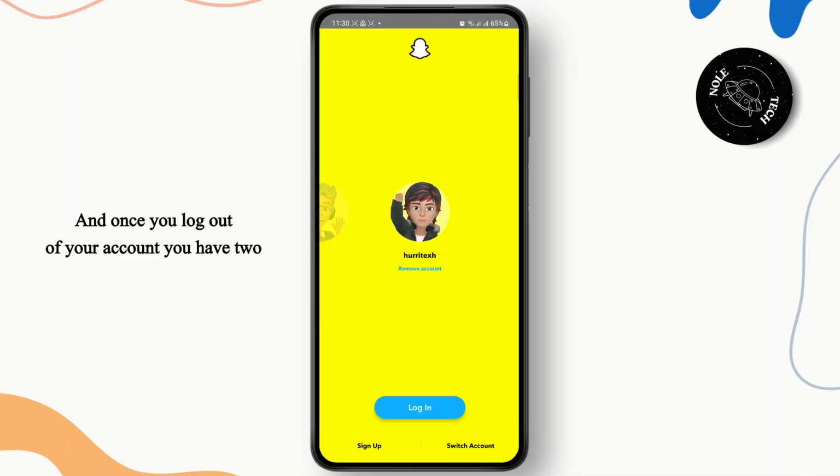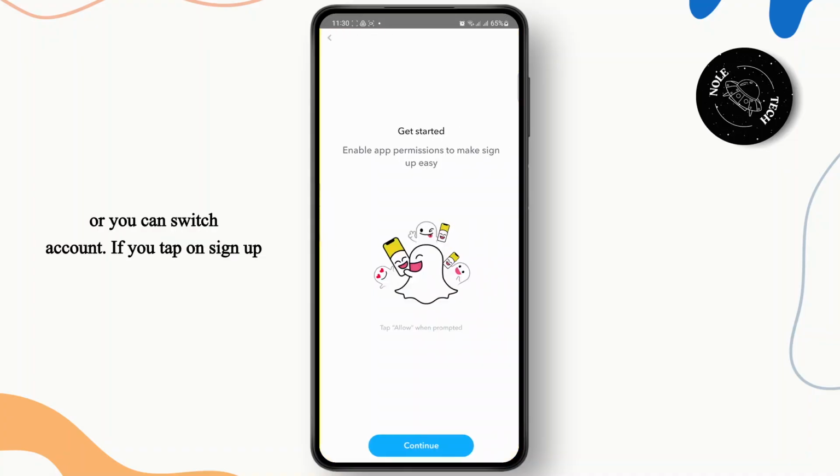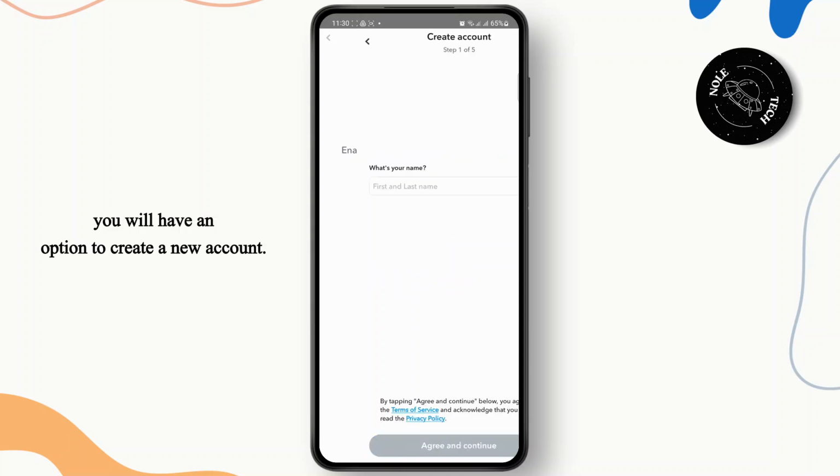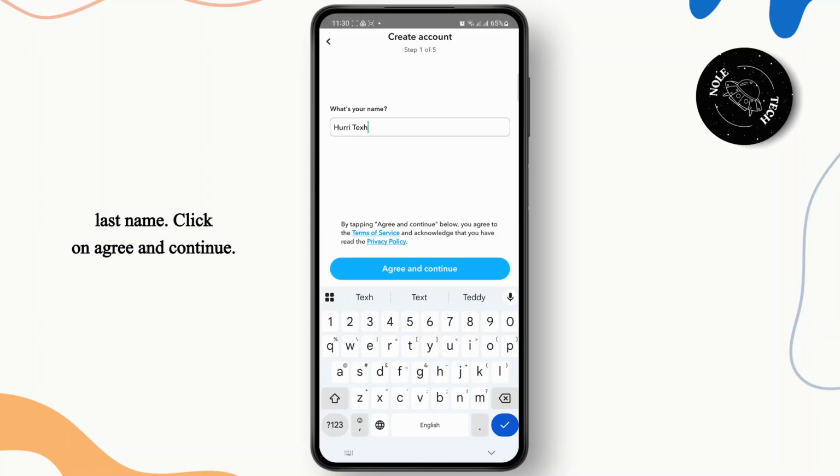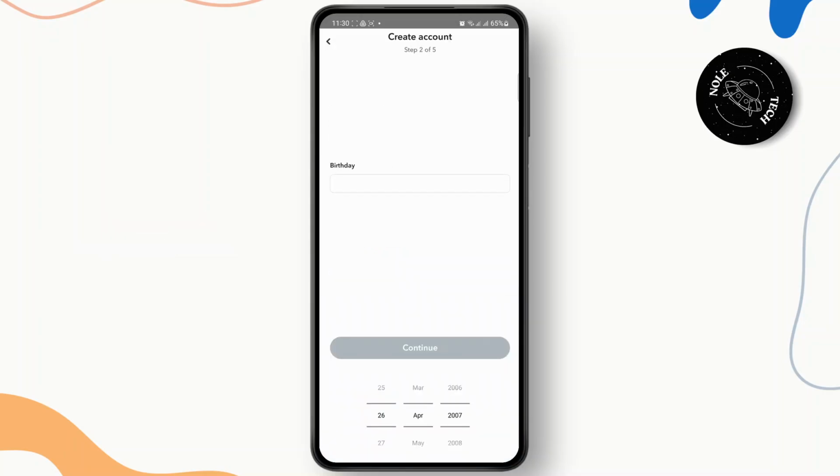And once you log out of your account, you have two options at the bottom. You can either sign up or you can switch account. If you tap on sign up, you will have an option to create a new account. So keep tapping continue. Enter your first and last name. Click on agree and continue.